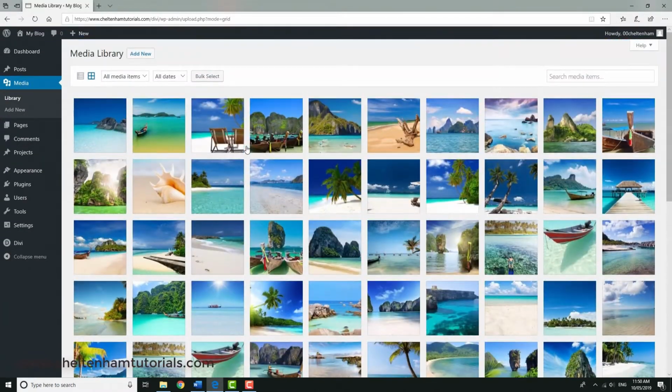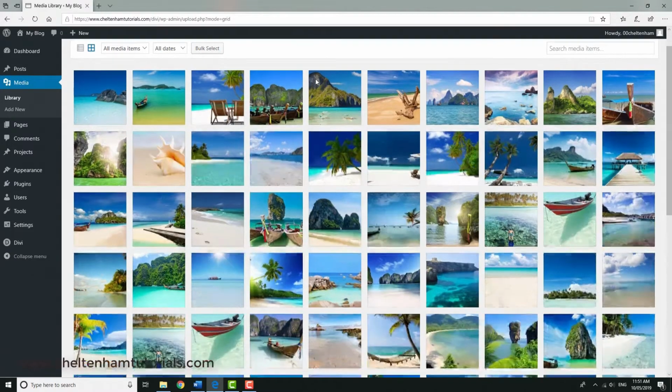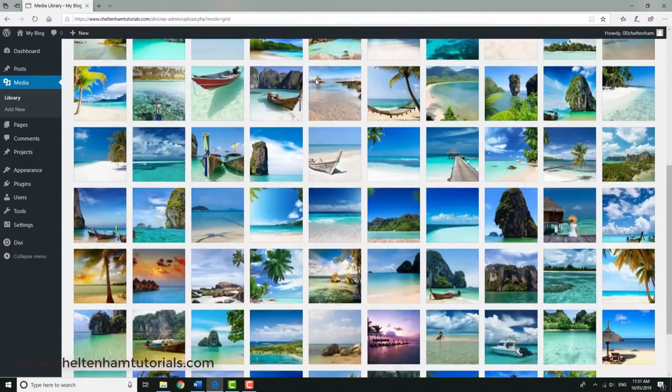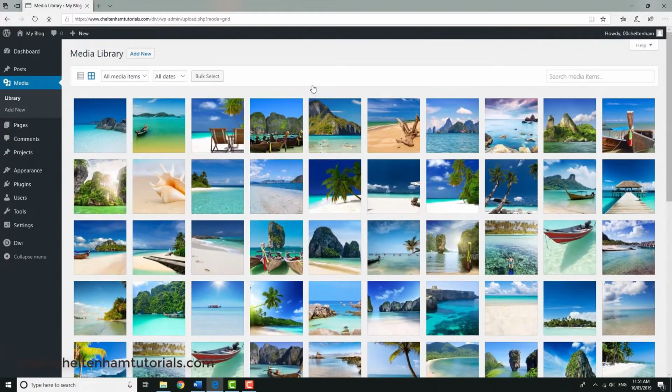So as you can see, these are nice pretty pictures. So what I'm going to do is I'm going to create a website to do with Thailand. I'm not sure if all of these pictures are actually about Thailand, but they certainly look like Thailand. So we'll use these in the website we're going to create. So we've uploaded our pictures. What we now need to do is to go to Pages, Add New.